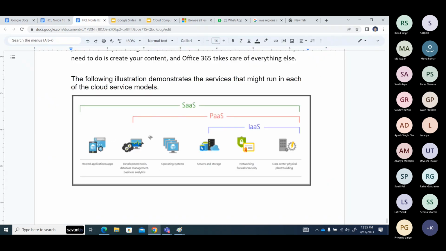This illustration is based on the Azure cloud, guys. You can see infrastructure as a service comes under servers, storage, networking, firewall, security, physical data center and building. This completely comes under infrastructure as a service. Operating machines, operating system, deployment tools, database management, business analytics, this part comes under platform as a service. So you need to maintain these background things. Simply, you can deploy an application, you can manage your databases.